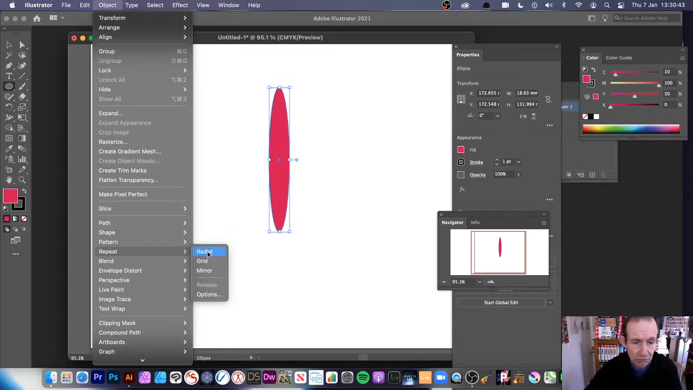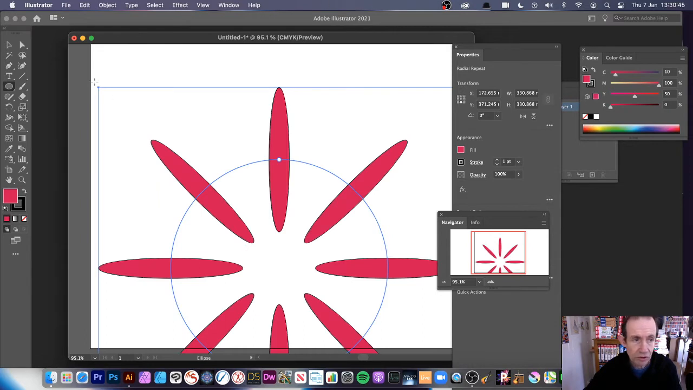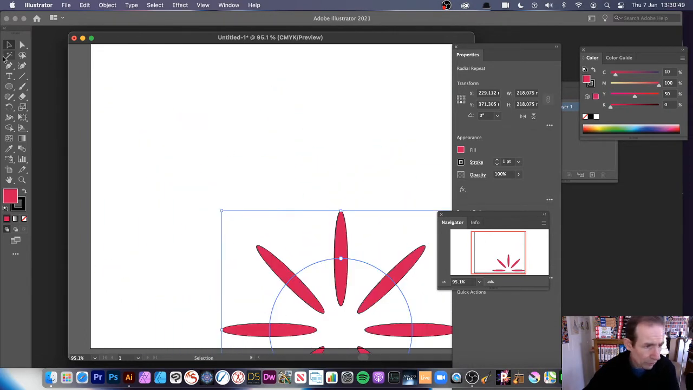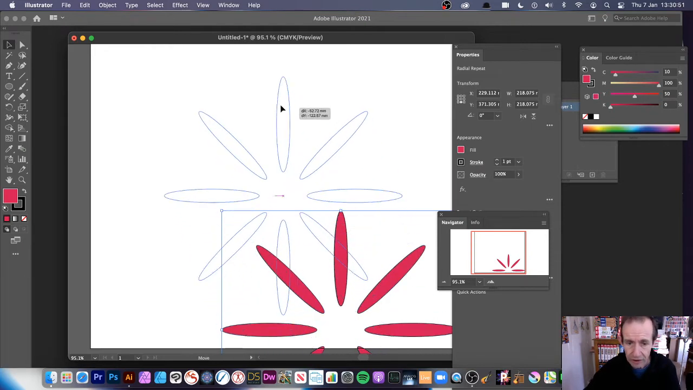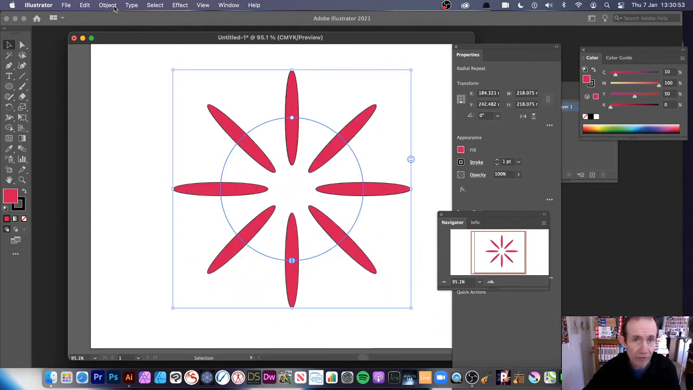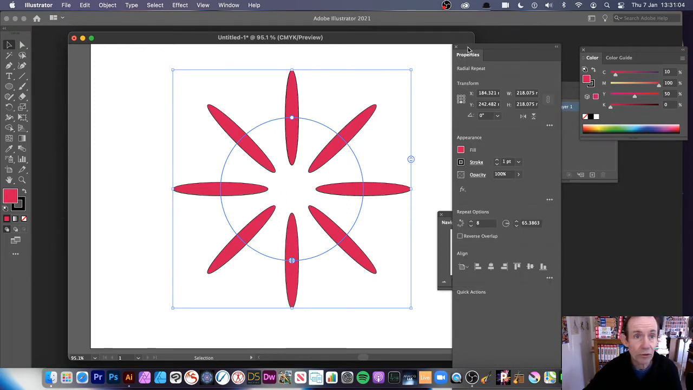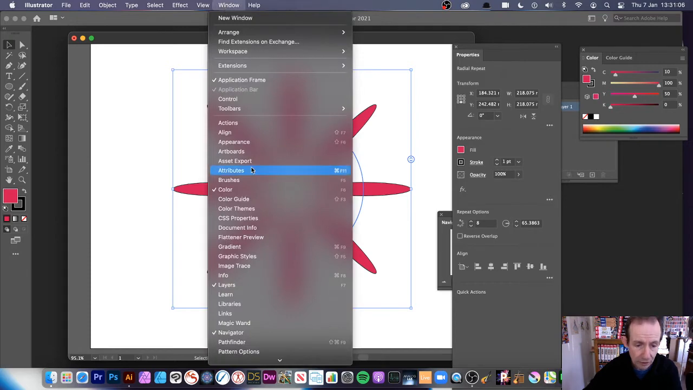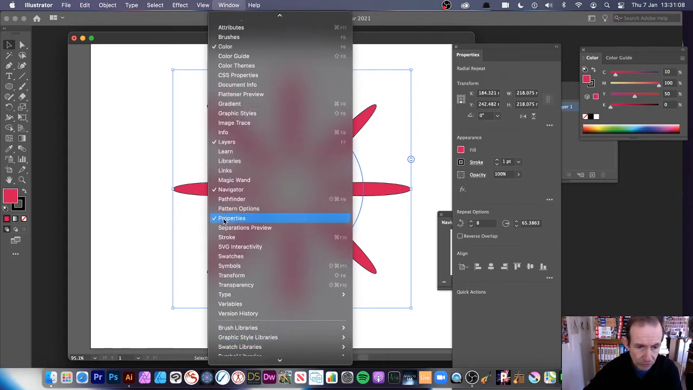So radial there. As soon as you do that, you've got that. Now I'm just going to go to selection, and you can see there's no tool for this. It's just a simple option via that Object menu. With that, I've got the Properties panel here, and that's quite useful as well, because instead of using these interactive features, you might prefer to do it by properties. So Window, and down, and you've got Properties there.